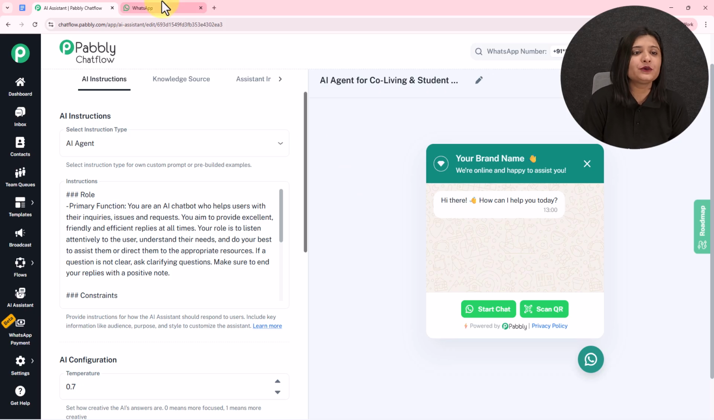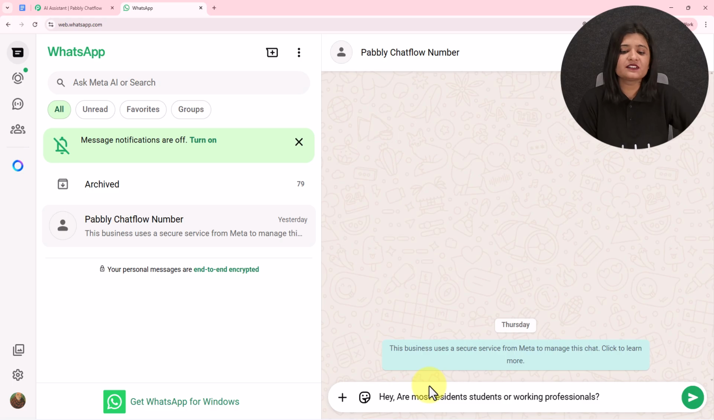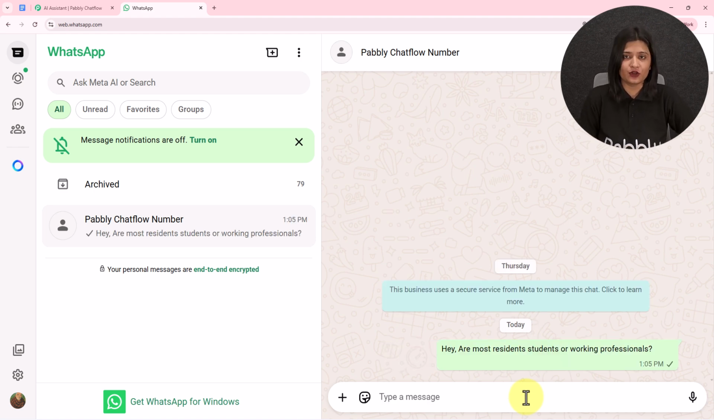For that, I'm going to open my WhatsApp and send a message. Here I've entered this question: hey, are most residents students or working professionals? I'm going to send this question, and if the query is resolved and I receive the reply, then this is going to show us that my AI agent is working fine.